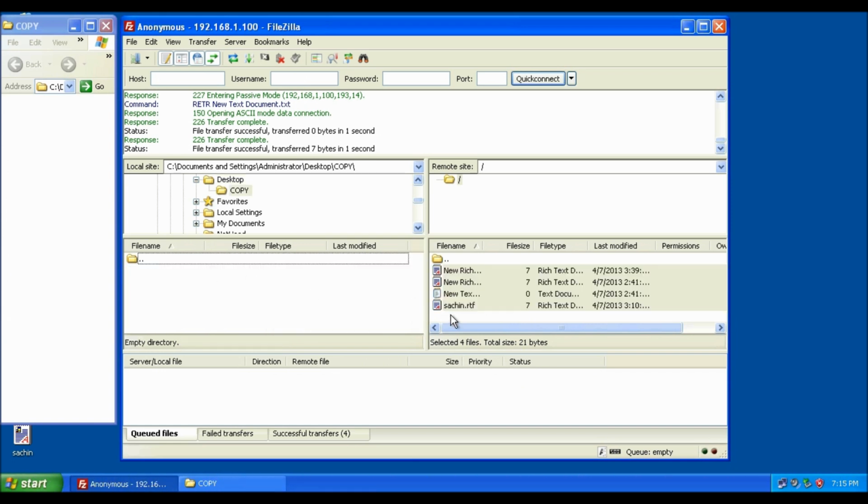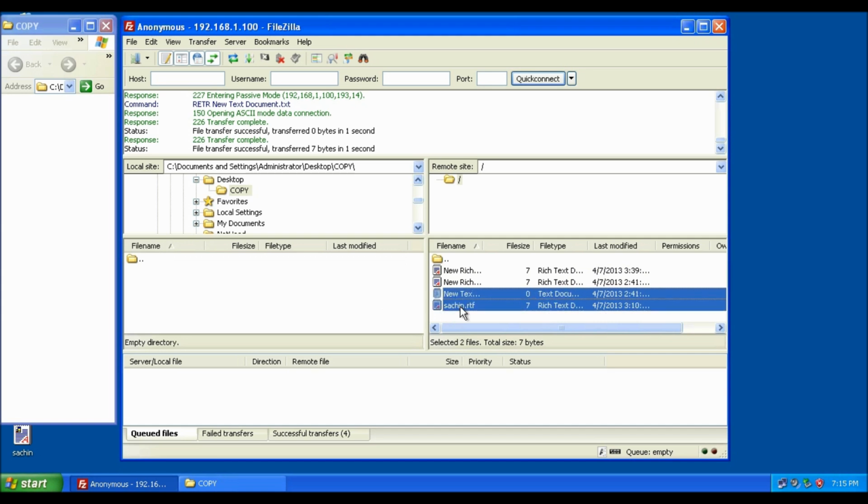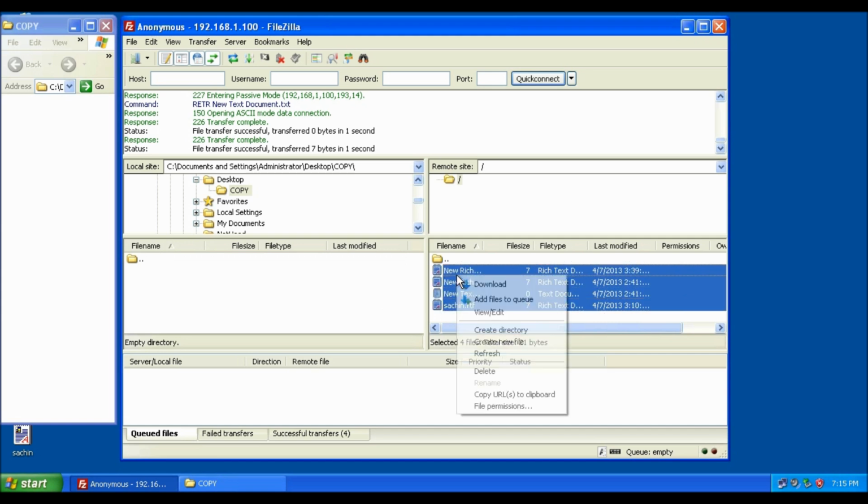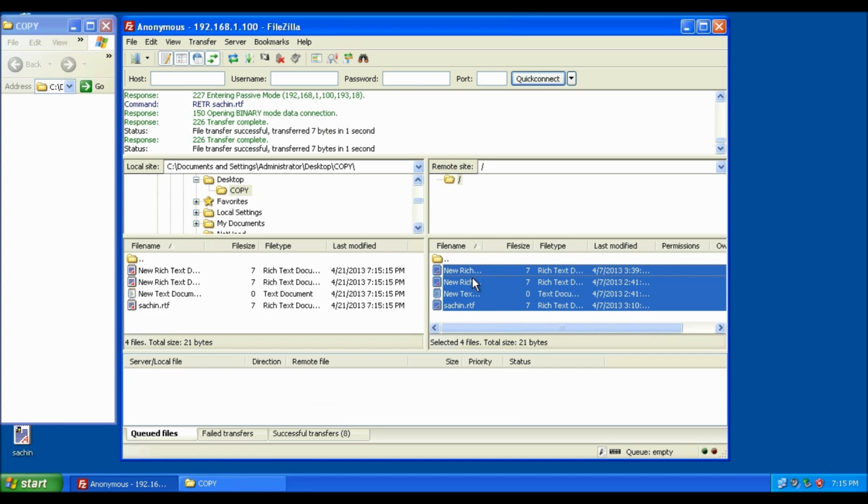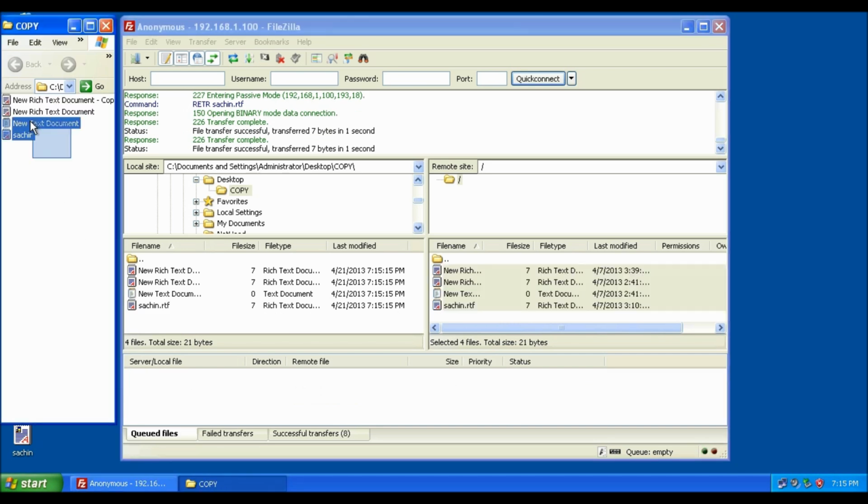Now let's copy all of the files from the server to a copy folder which I have created on my desktop. Right click and click on Download, and all of the folders have been downloaded to my local folder, which has the name Copy.